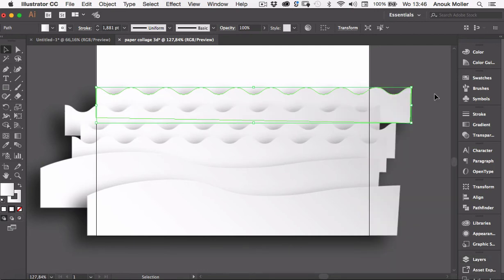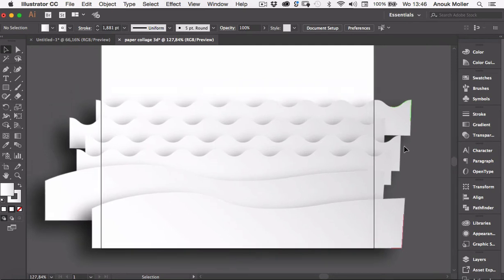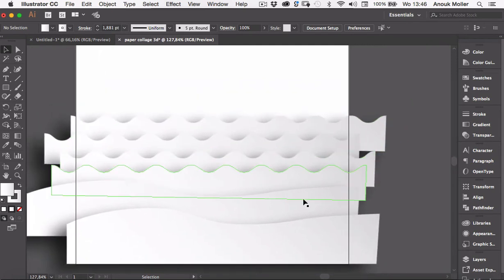So now they're all in the correct order. Okay, so now we have the beach, we've got the ocean, and I think it's now getting a bit boring because they all look the same. They have the same gradient, the same shadow. So I want to make these a bit lighter.